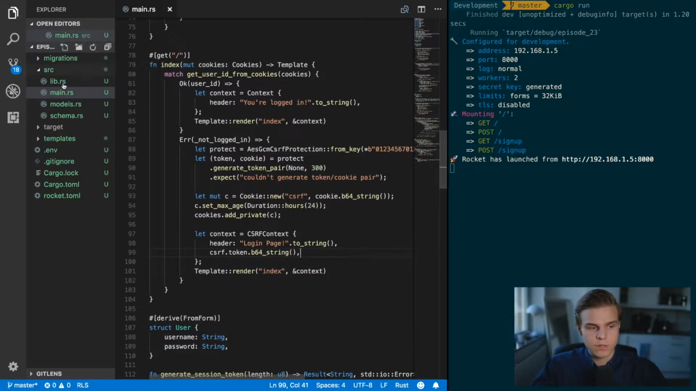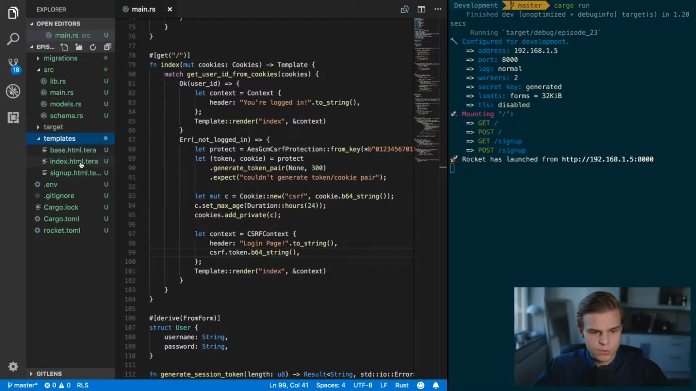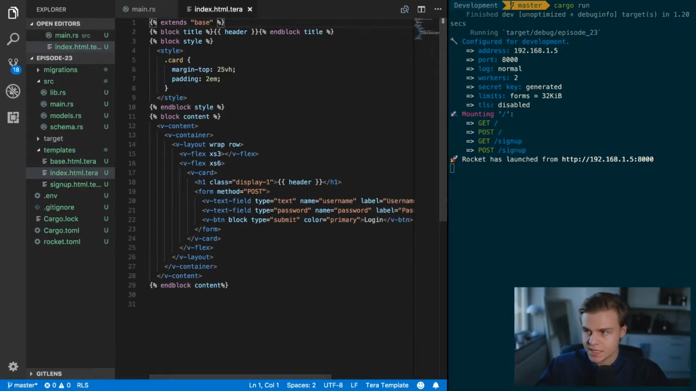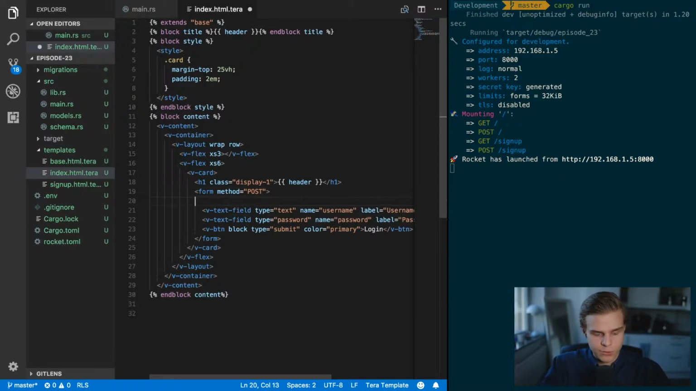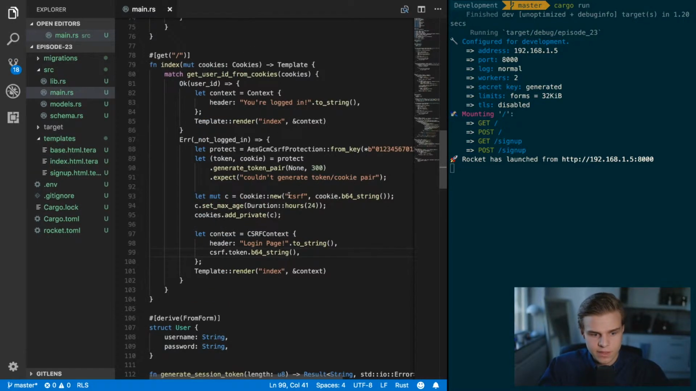Alright, so the next thing you want to do is you want to go into your index file, and in your index file you want to add a hidden input in your form. So that is going to be input, type is going to be hidden in quotes, like so. The name is going to be csrf, and the value is going to be csrf, like so. All right, so save that, and then you can close the index file.